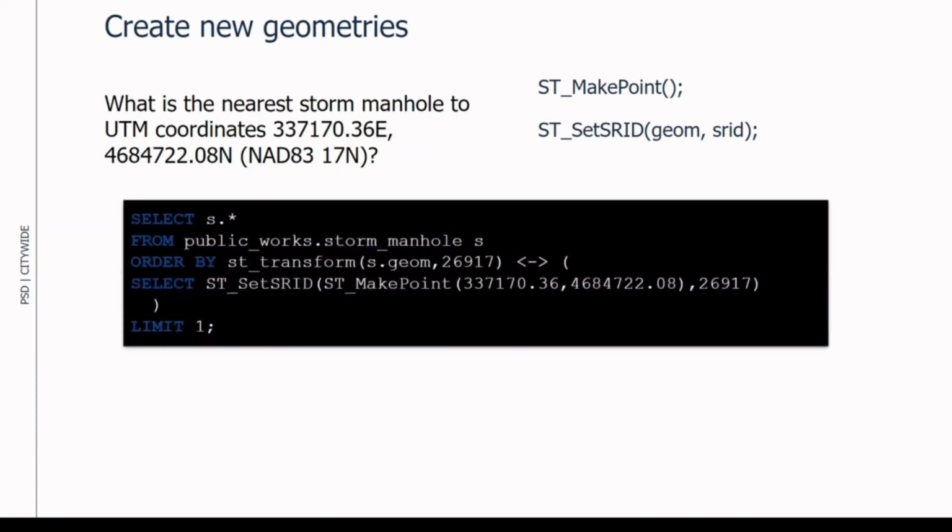So we can do select star from public works, storm manholes, and we're going to order by, and this is the same distance calculation, but you'll notice the big difference here is that we're not doing the distance between two existing tables. We're looking at the distance between an existing table, storm manhole, with the ST_SetSRID, and the point that we're creating.